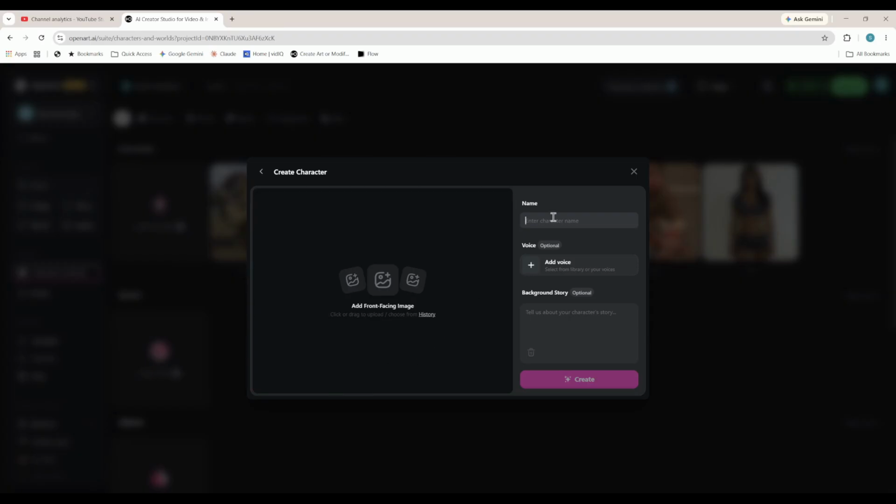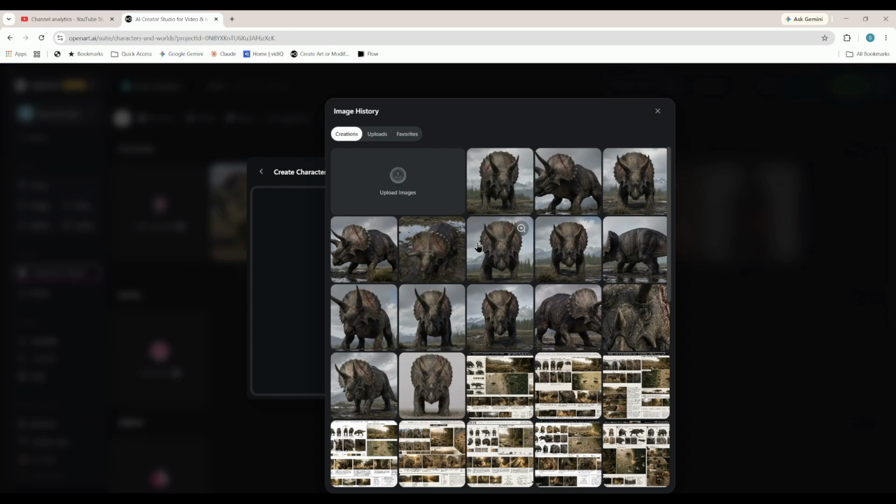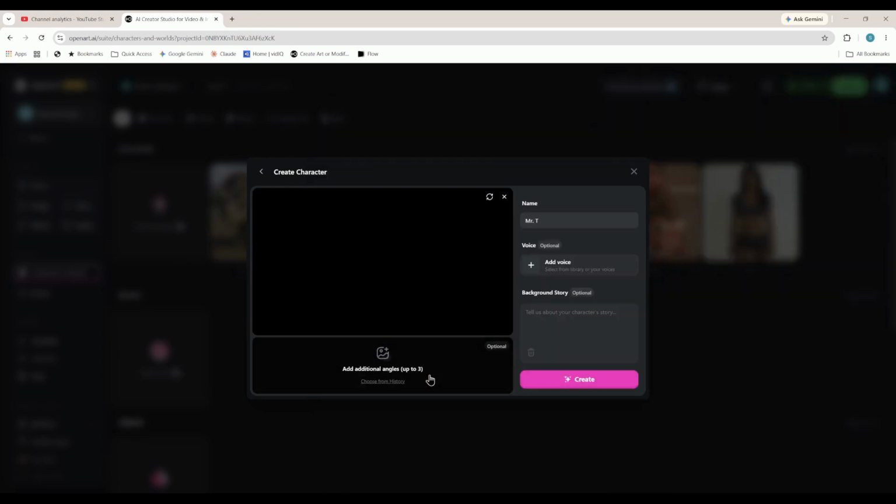All we are going to do here is give the character a name, and then we will pull images from either the history in OpenArt, or we could upload images. I've got multiple images that I generated from different angles, so I'm going to go ahead and choose the head-on as my main image for the character.